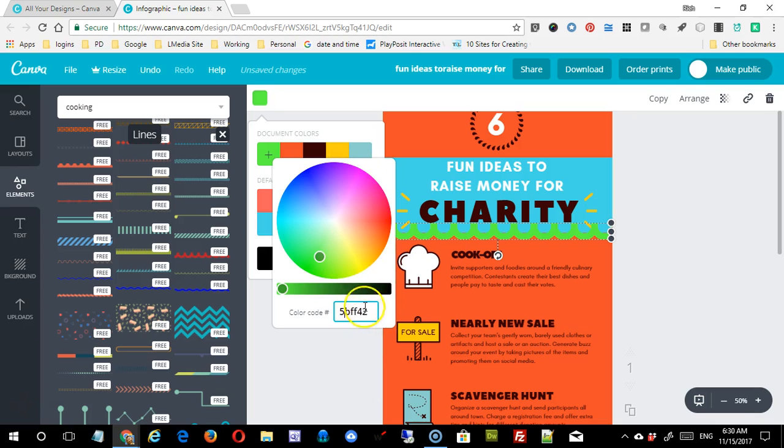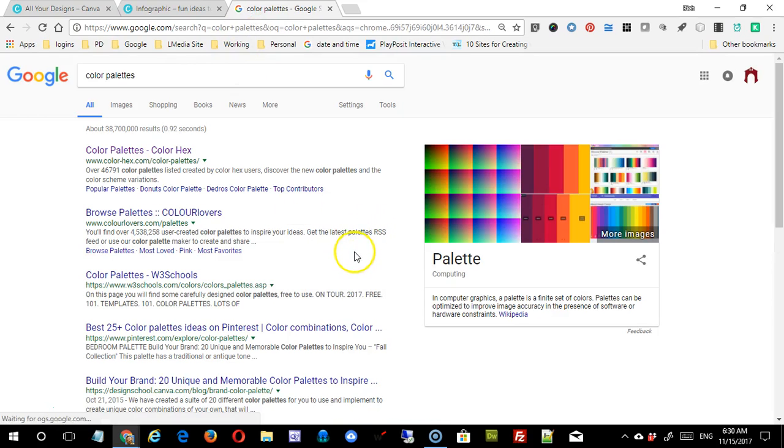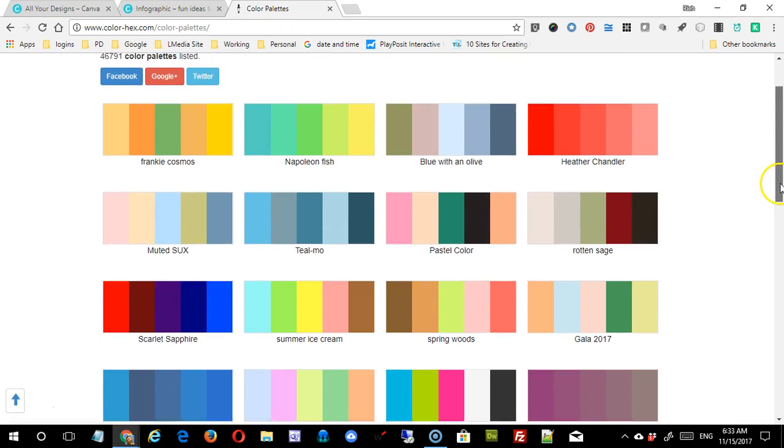Okay, now that's great, but how do I know what's the hexadecimal of what I would like to use? Well, one way to do that is simply to go out and search for color palettes. And you're going to come up with a whole bunch of websites. I'm going to just choose the first one, but it's worth poking around a little. And basically these sites will give you color combinations that work together.